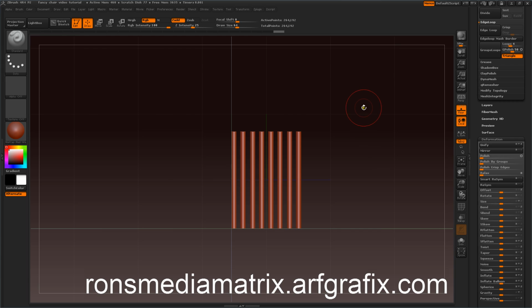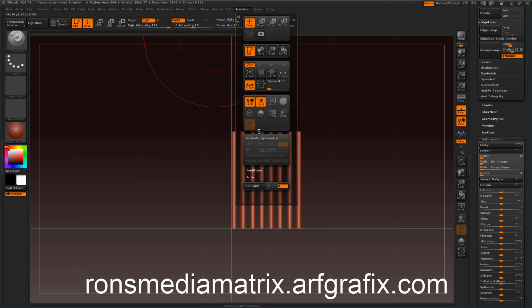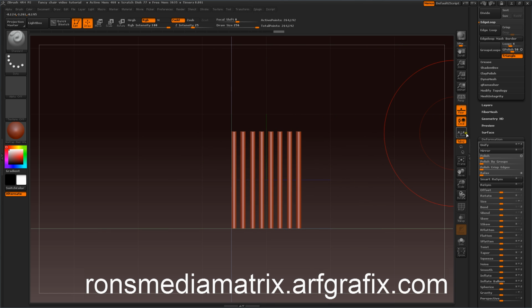Now, I want to give this kind of a fan shape. The reason I did this is because when you're going to use a large size tool, I want to kind of arch everything out and make it kind of smooth. So we're going to turn on our symmetry, rather, on the Z, and make sure you have your local symmetry on.